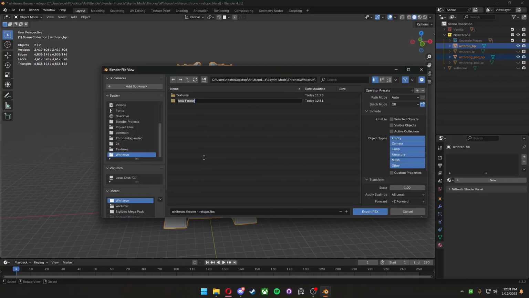So we can just make a new folder here. We're going to call it tutorial. And then I'm going to name this throne_high poly. And then over here, you're going to want to click selected objects, because we don't want to export everything, just the selected objects. Under object types, just click mesh because we only want the mesh.